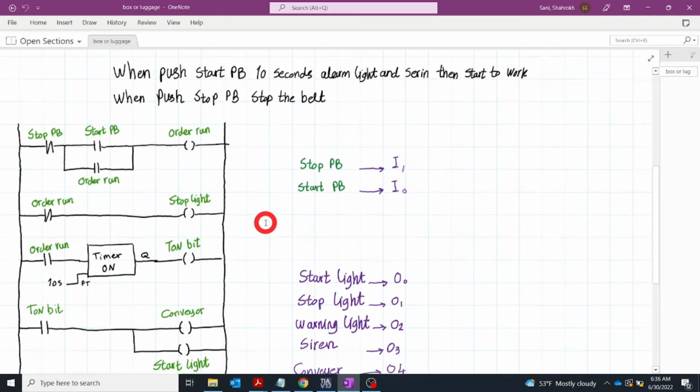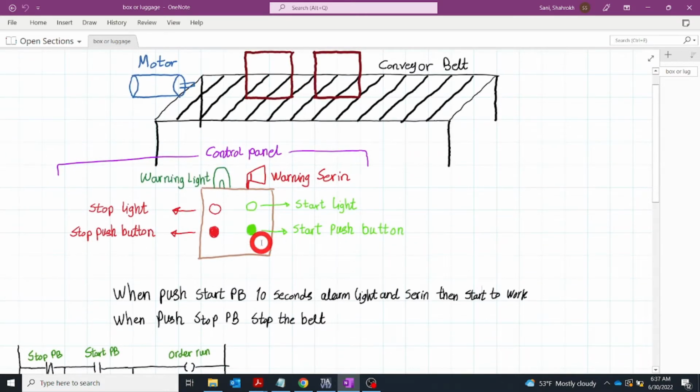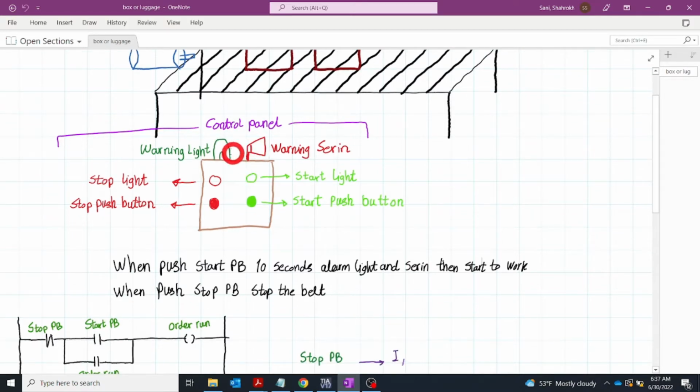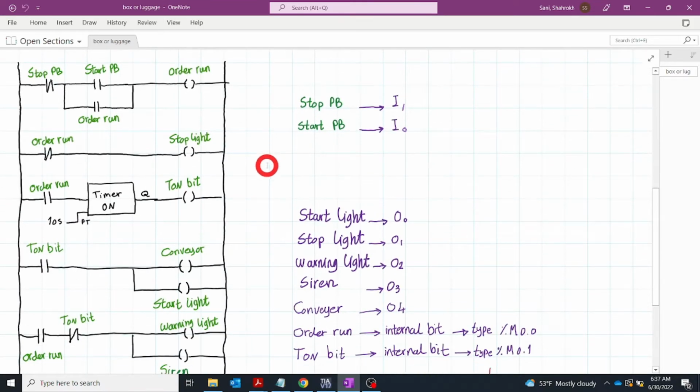So let's see how we make a 10-second delay, because whenever you push the start, we need 10 seconds to turn on the 2 alarm lights that we have. Then we start the motor or conveyor belt. We need to make that 10 seconds for turning on these 2 alarms. So for making that 10 seconds, definitely you need to use a timer on.